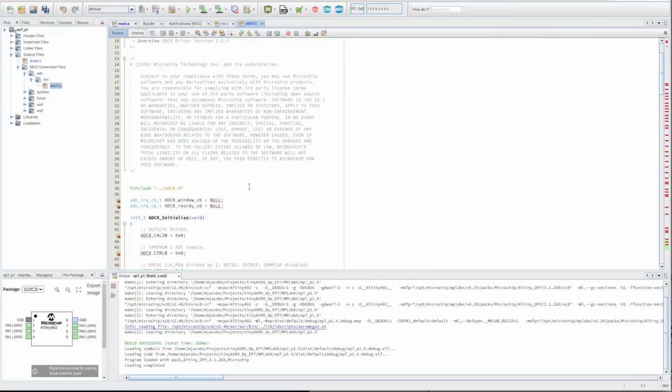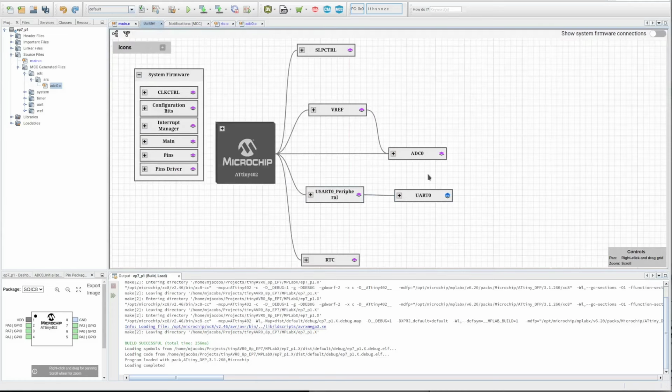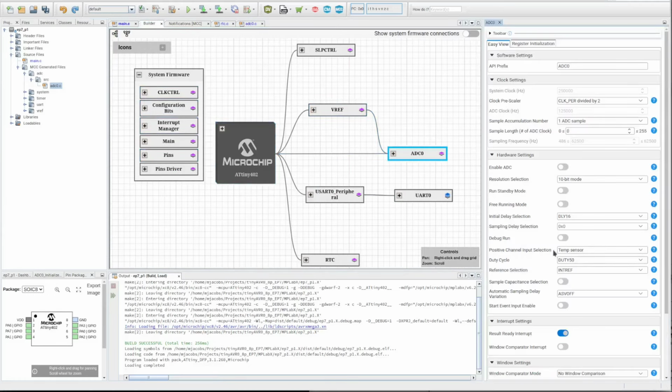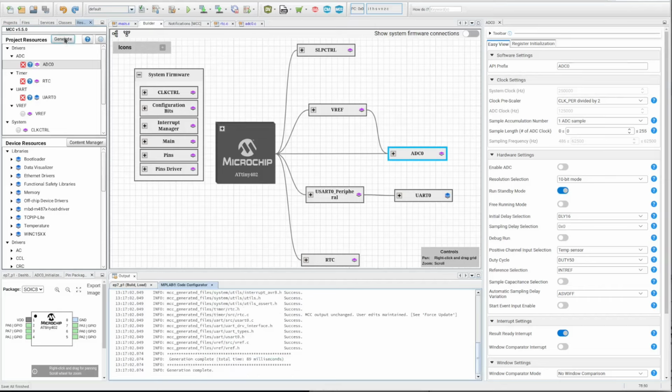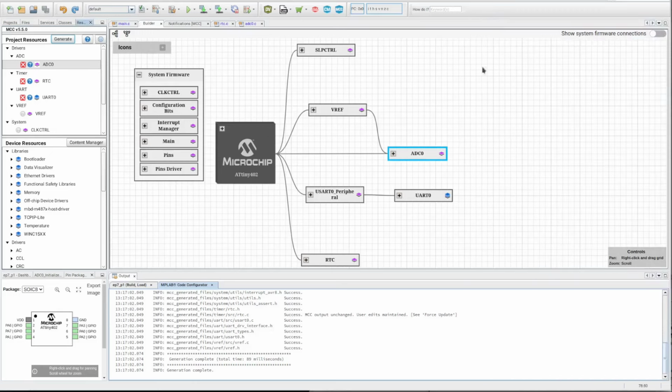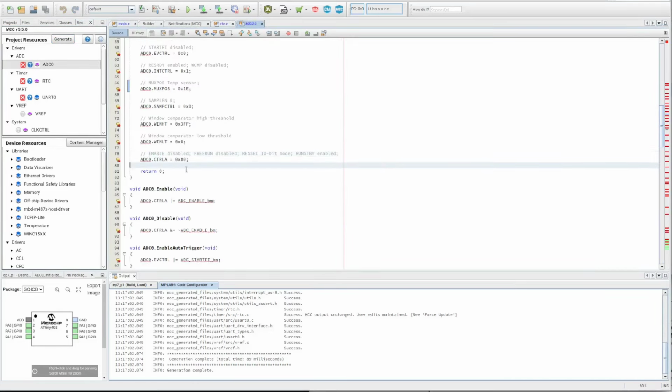I'll go to the ADC0.c file. And sure enough, I forgot to enable the run in standby for the ADC. Let me fix that right now before I forget. There is a button for it in the ADC tab. I just forgot to click it. Generate the code. And now the ADC startup looks like it should.